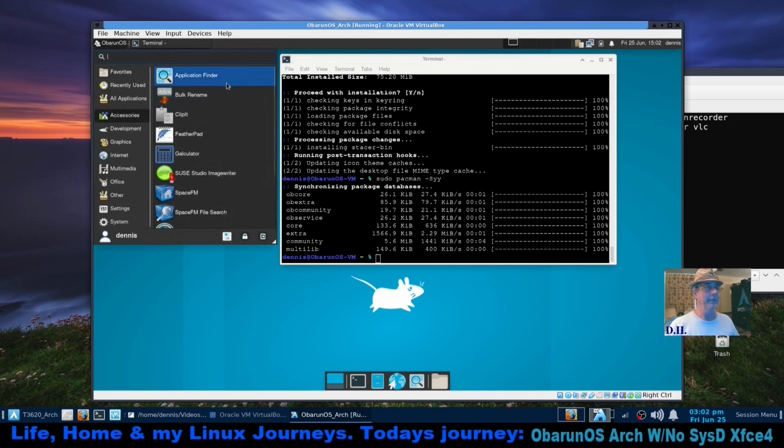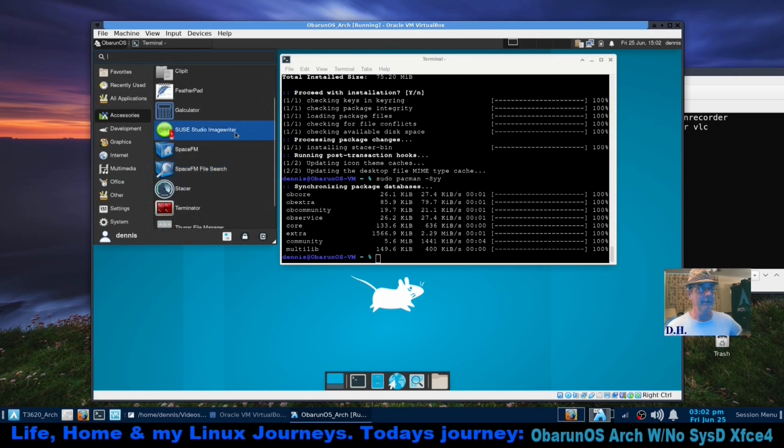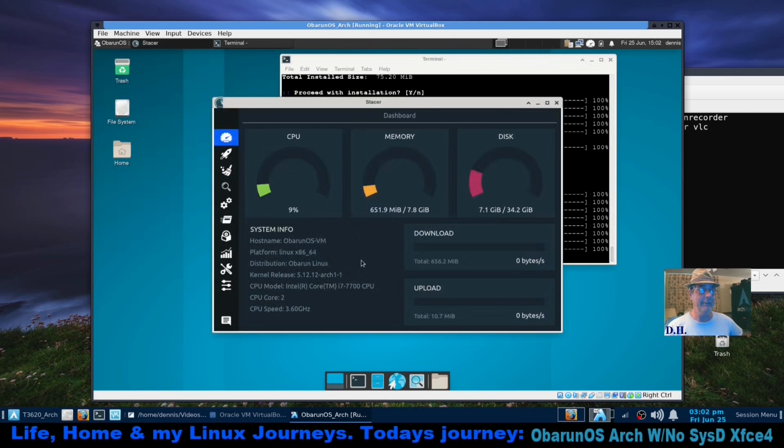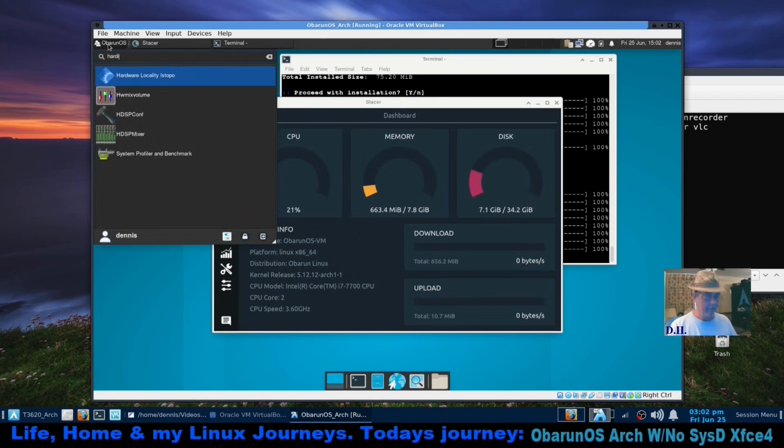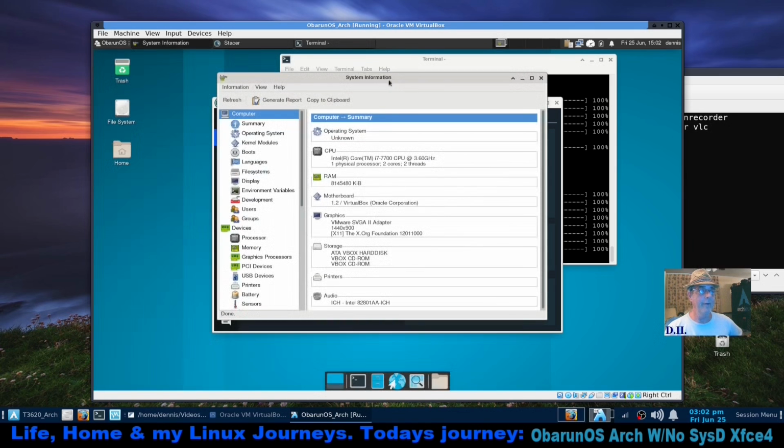So let's look at our menu now. We got App Finder. Let's see, Featherpad. We just asked for that. SUSE Studio ImageWriter. We got that out of the AUR. Stacer. We just got that out of the AUR. Hostname Oberon. Let's see. Hard info. System profiler. System unknown.